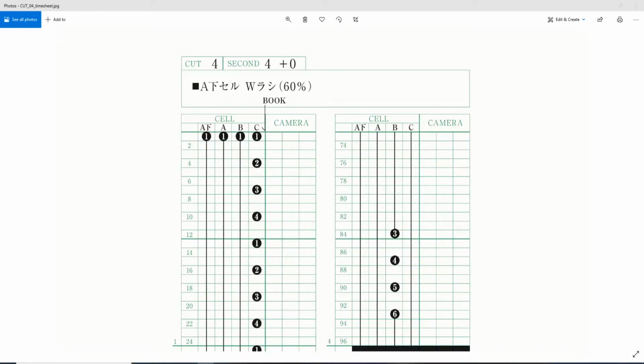Here we got the timesheet for cut 4. In the direction box, we need to change the opacity of A shadow cell to 60%. We need to make sure we have the footage for cell A shadow, B, C, and book, as well as the background.